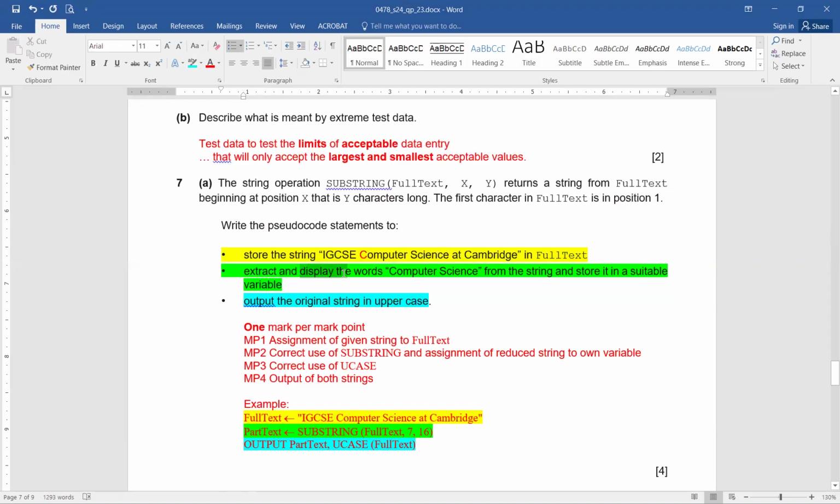So display the words means that this is going to be used here: Output, part text, comma, U case of full text. U case is going to be uppercase. This is what we have already learned, so we are just going to use it here, and this is going to give me full marks. Easy? Any questions?